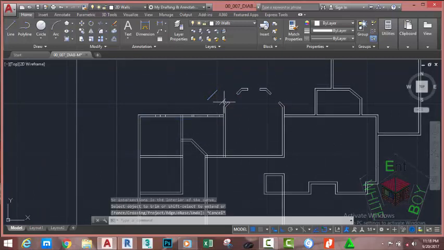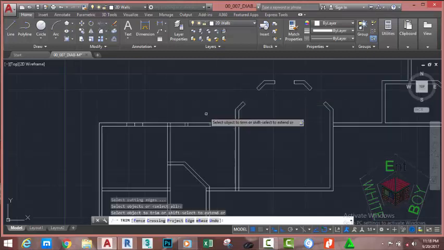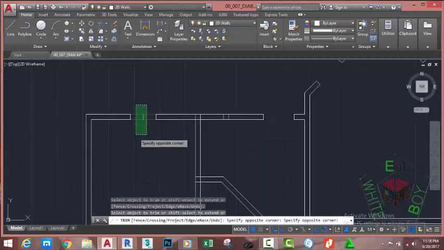Press escape. Select this line, and hit delete on your keyboard. Go to the home tab, modify panel, and select the trim command. Press enter. Trim off this line, trim off this area, and trim off this area.